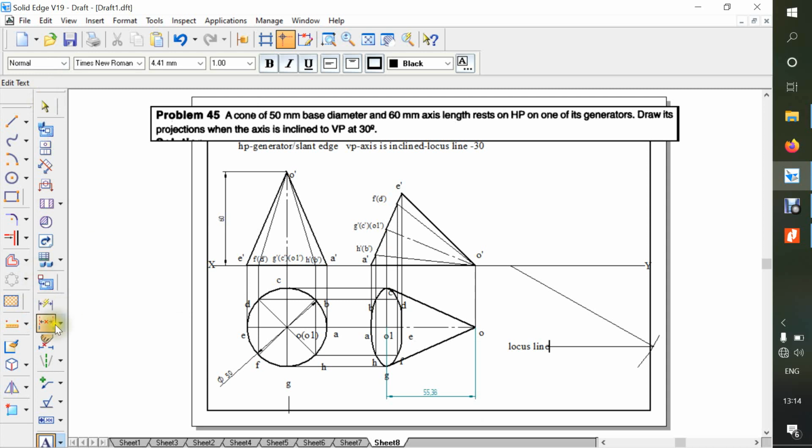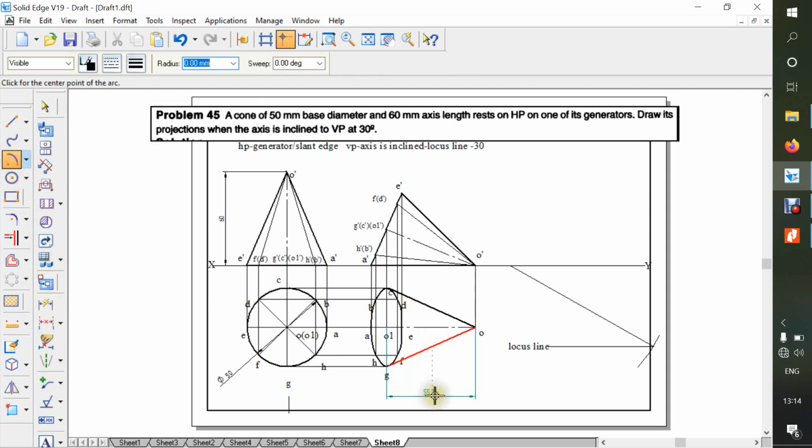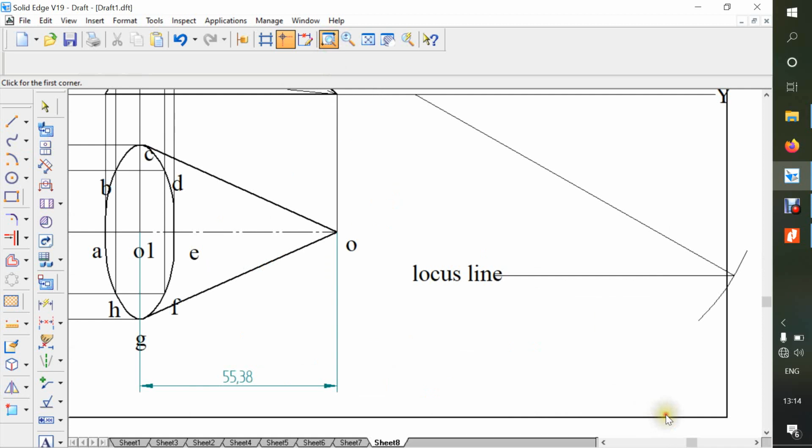Okay, now we need to have one more arc with this 55.38. So what we'll do, we'll zoom this much and with the same center point, draw an arc of 55.38.